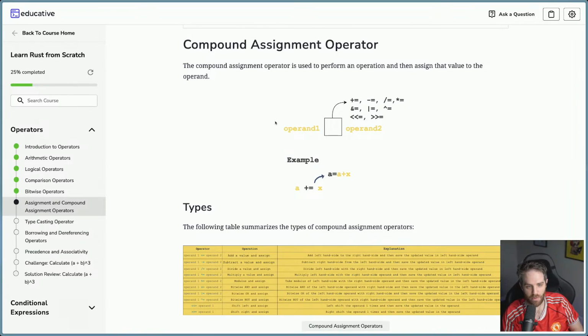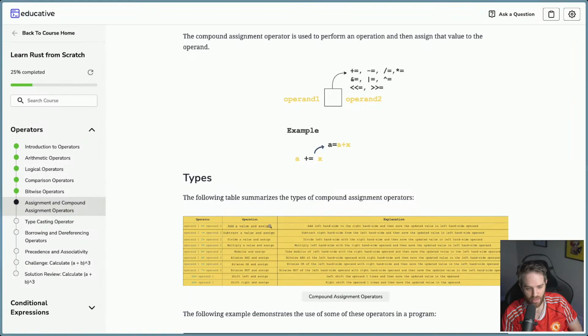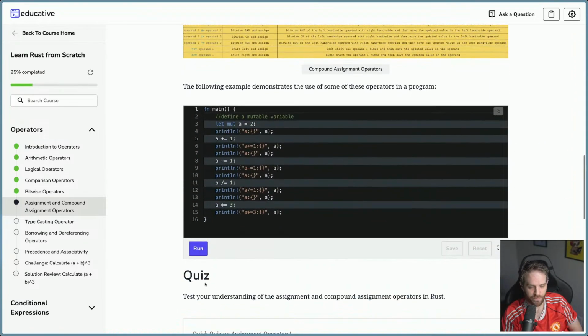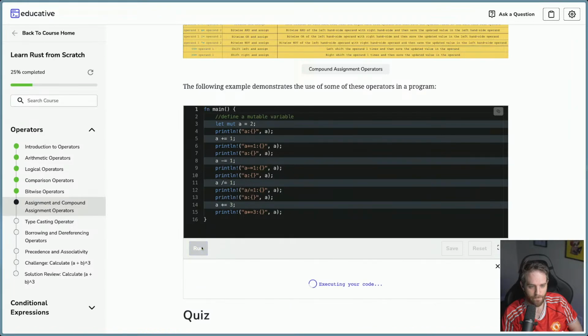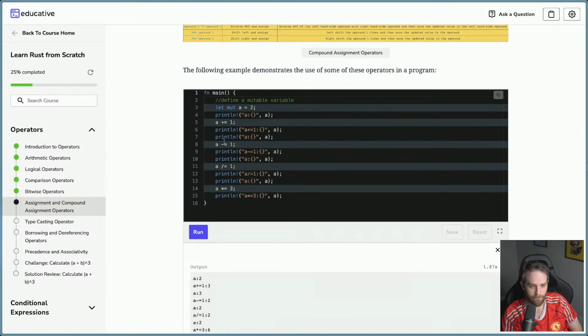The compound assignment is used to perform an operation, then assign the value to the operand. Oh, this is like plus equals is add and assign the value. Add the left side to the right side and then save the updated value on the left-hand side. Subtract, divide, modulus, bitwise, shift left, and assign. Okay.